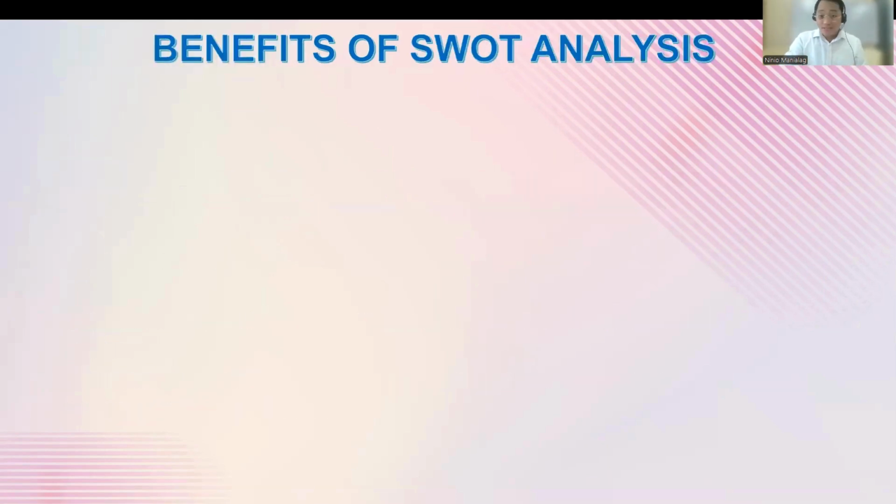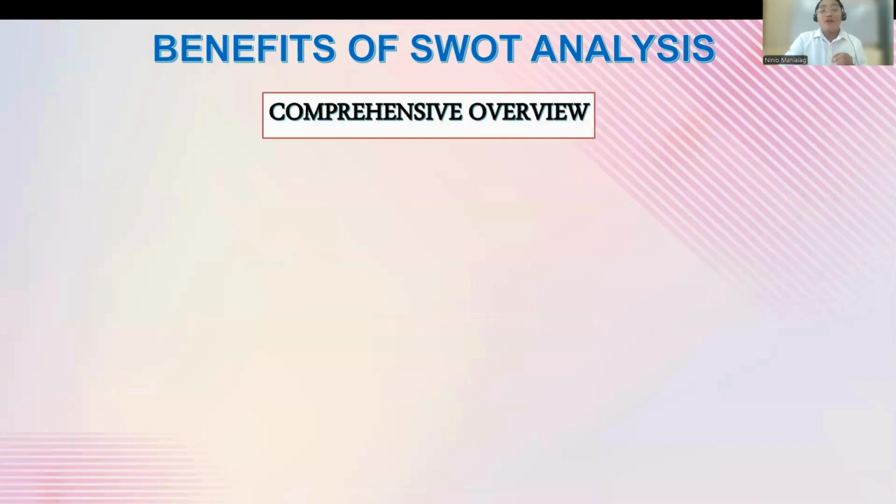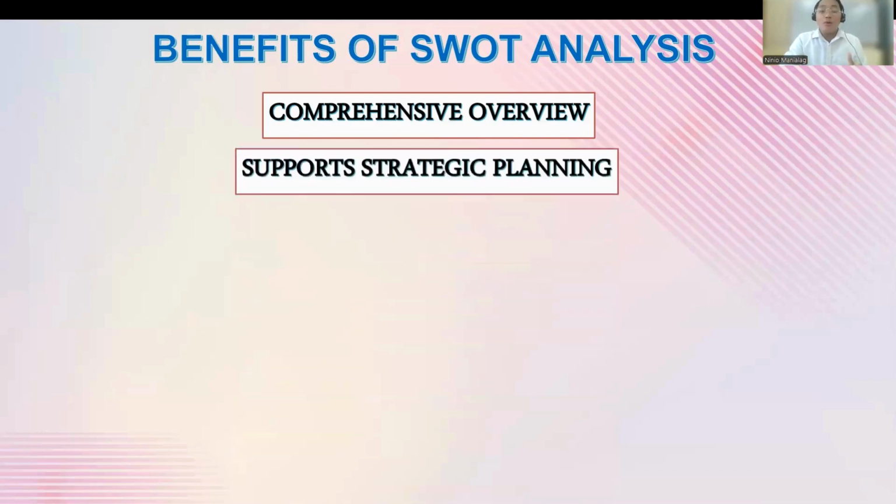Now, what are other benefits of SWOT analysis aside from the things that I've mentioned earlier? Now, these are the benefits of SWOT analysis. First is comprehensive overview. SWOT analysis provides a 360-degree view of an organization's strategic position, helping managers make holistic decisions by considering internal and external factors. Second, support strategic planning. It aligns well with long-term strategic planning, allowing businesses to map out actionable plans and prioritize goals based on current strengths and external opportunities.